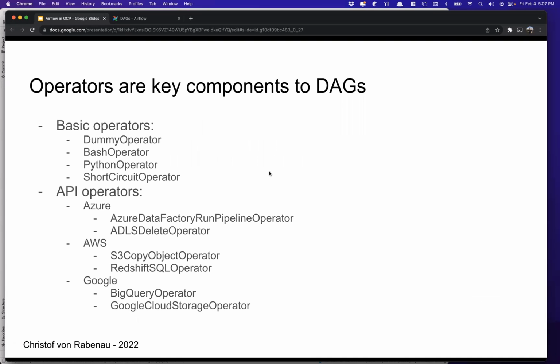So DAGs are made up of tasks, and the basic component of a DAG task are operators. And operators are Python classes that have been defined within the Airflow source code itself. And you can extend those, you can create new operators, but the basic operators are the dummy operator, which is an operator that literally is dummy. It just creates a task, a placeholder. You can also run bash commands with the bash operator.